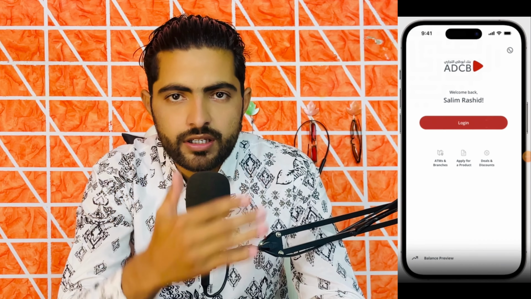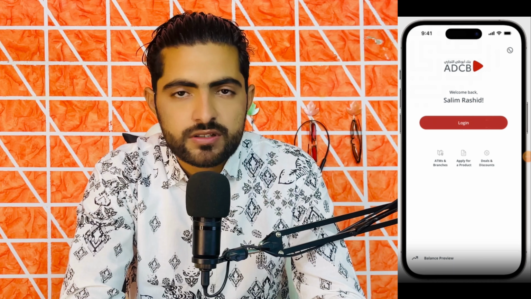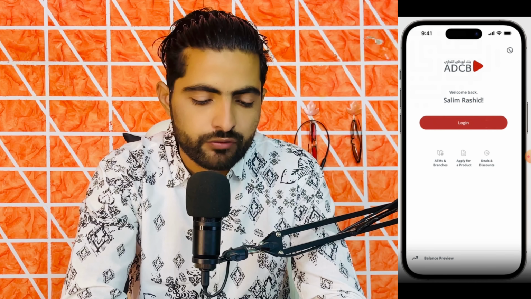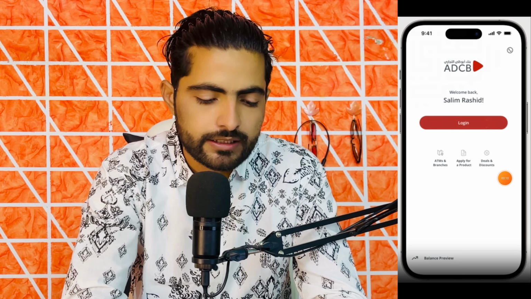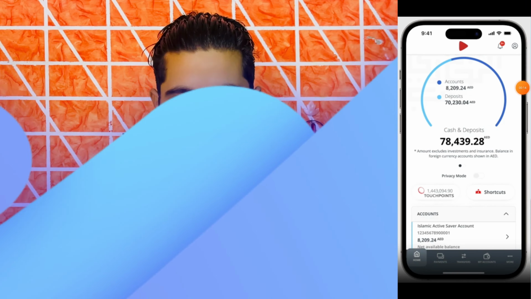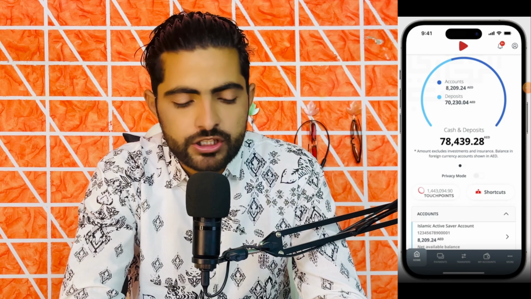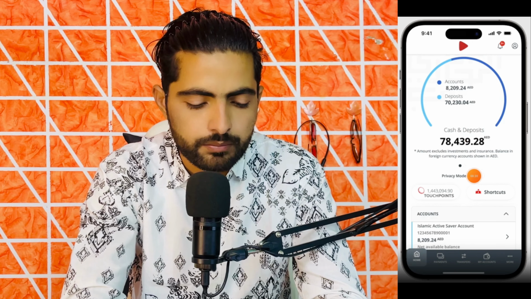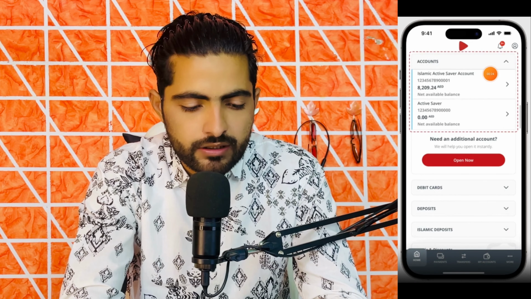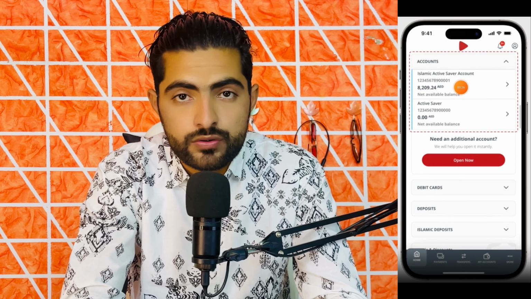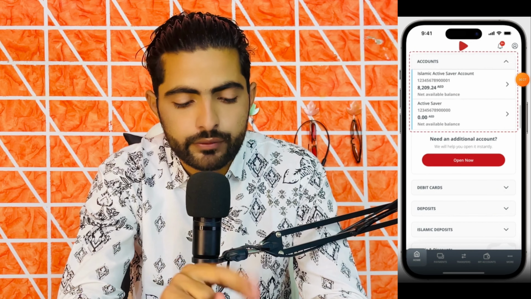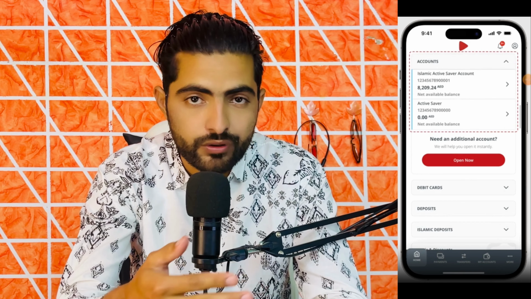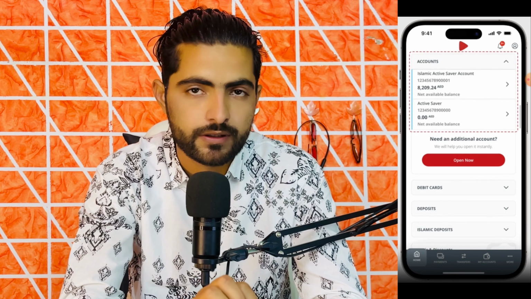So friends, here I will open my mobile screen. First of all, you need to open your ADCB mobile bank application. When you open it, you should come like this. You need to click here, login. When you log in to your ADCB mobile application, you come to this interface. Then you need to scroll up. When you scroll up, you get the accounts option. Then here your accounts come. If you have 2 accounts, it will show 2 accounts. If you have 3 accounts, it will show 3 accounts. If you have 1 account, it will show 1 account.